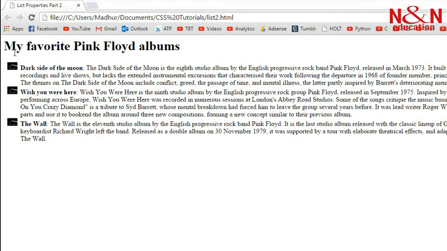There we go. We see now that instead of the regular plain old bullets, we have a thumbnail kind of thing, the album cover for Dark Side of the Moon. So these are the two properties I wanted to talk about in this tutorial.